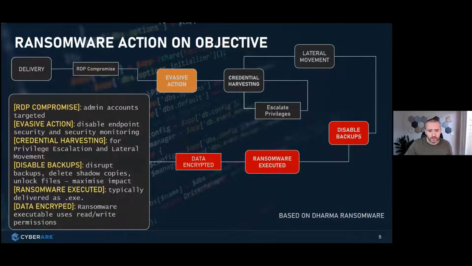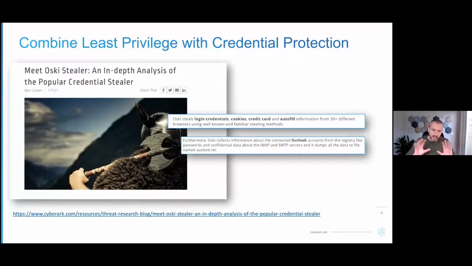Now I want to move on to a different scenario, and actually I'll use this threat research blog that our Cyber Labs team did as context for this discussion.